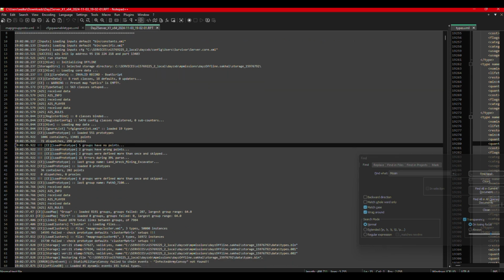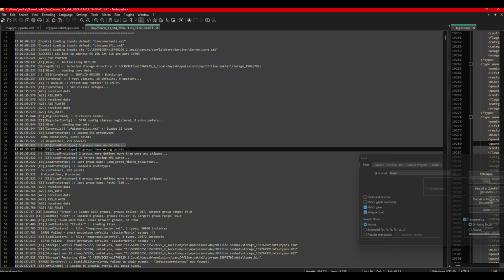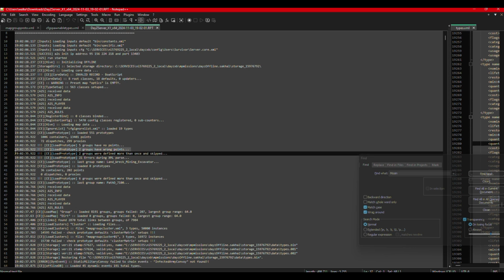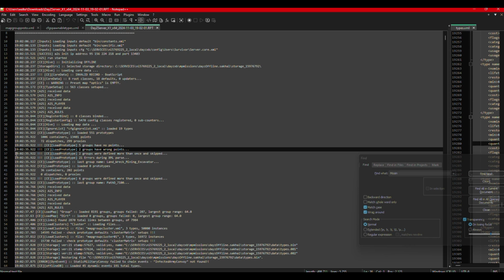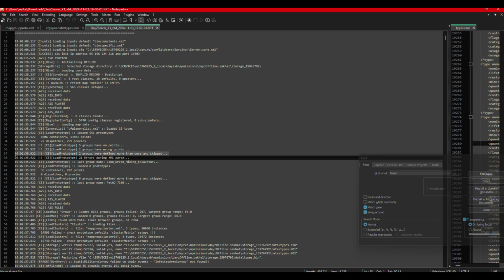5 groups have no points. These are no points in map group proto for buildings. 2 groups have wrong points, so they have the wrong points for the building. 2 were defined more than once in skip, so you have duplicate entries of buildings in map group proto.